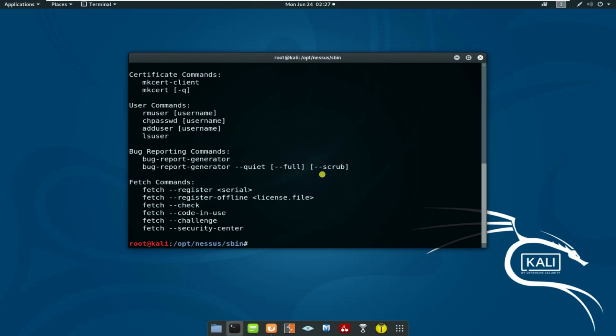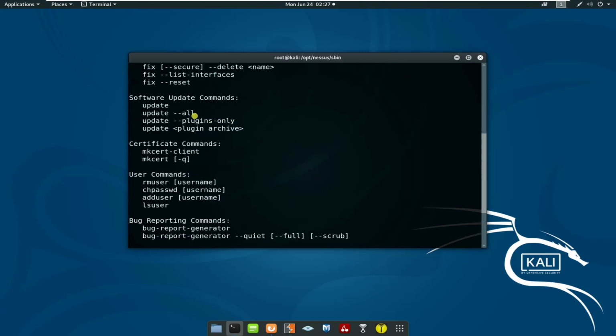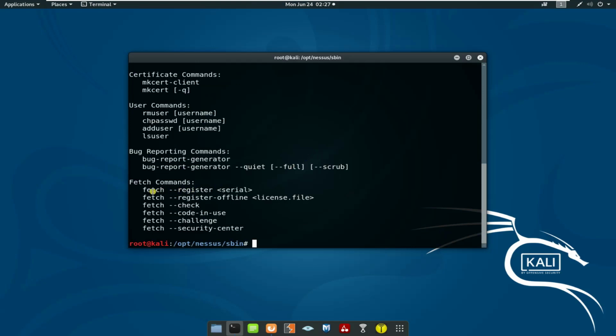For example, you can use update or update all to update plugins and all other components. When you want to register Nessus, you will need to register using fetch --register, then you put the serial number. You can even create a new user, change the password of a user, or even remove a user. I can try this one. So for example, here, lsuser.